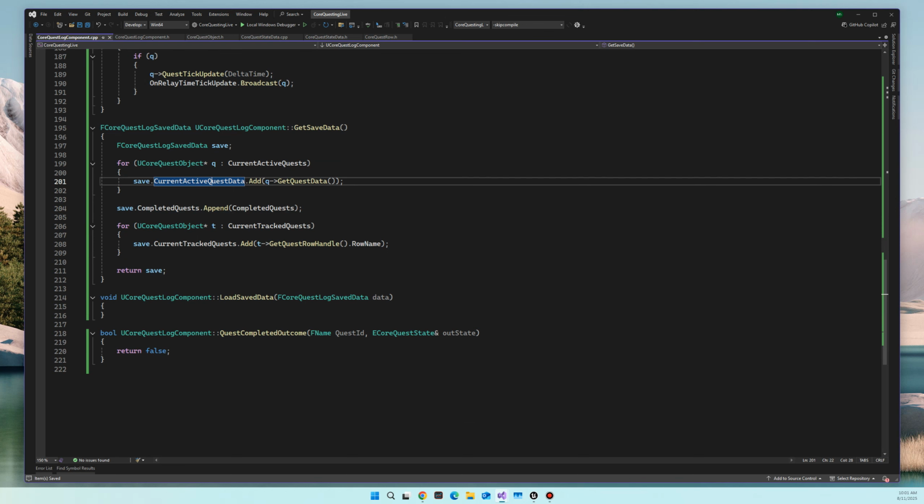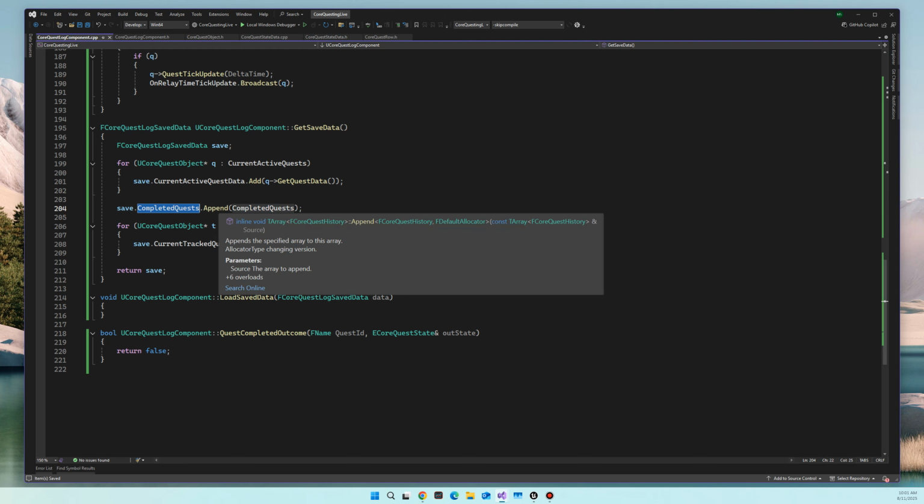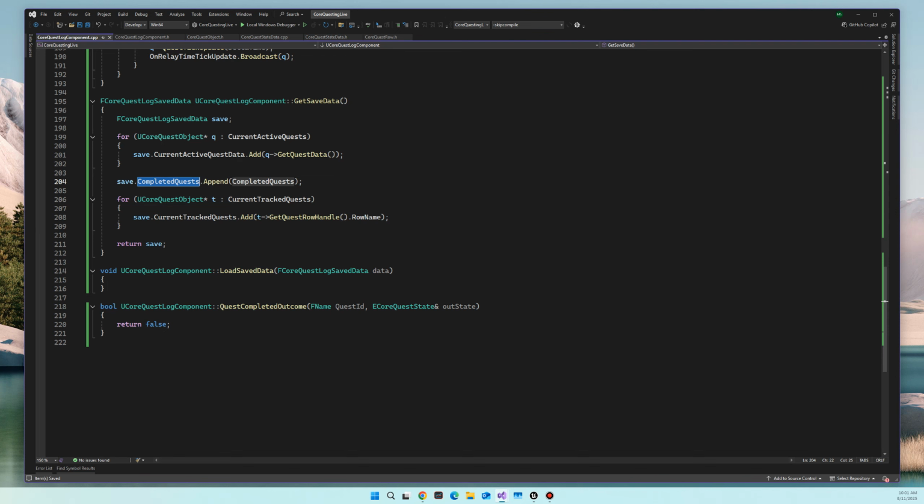And then here we've got the completed quest. All we're going to do is take this and append. So rather than having to iterate through one array into another array, we're just going to take that whole array and append it into this. This is an empty array anyway, so that's just how we're going to fill that array.